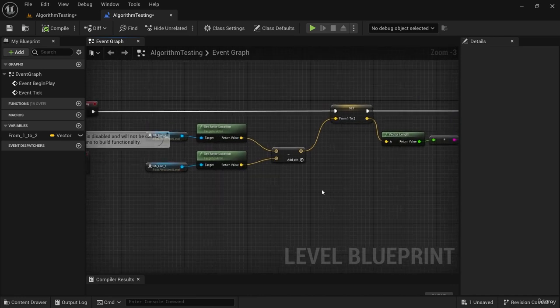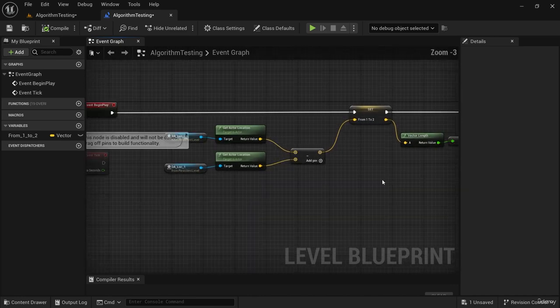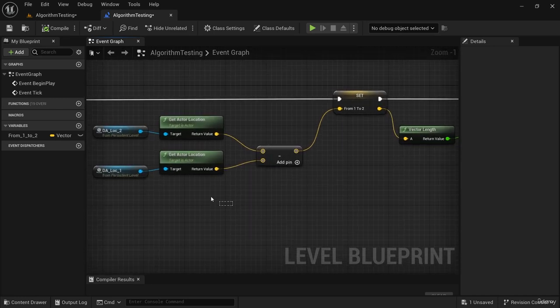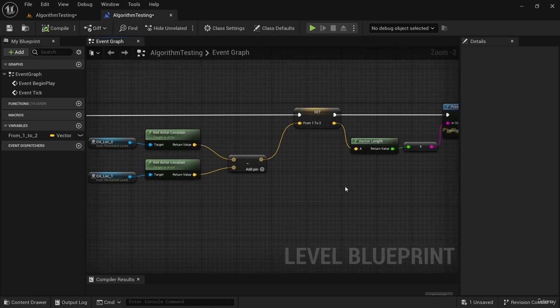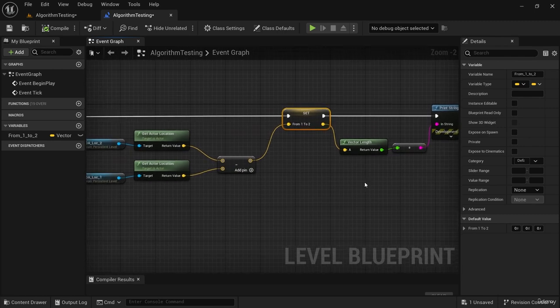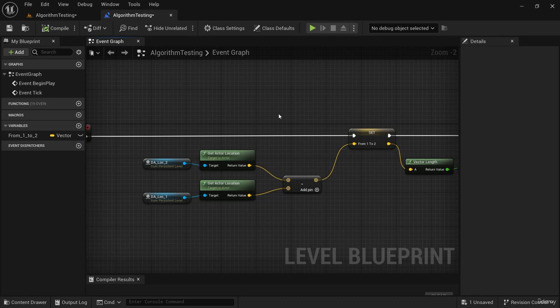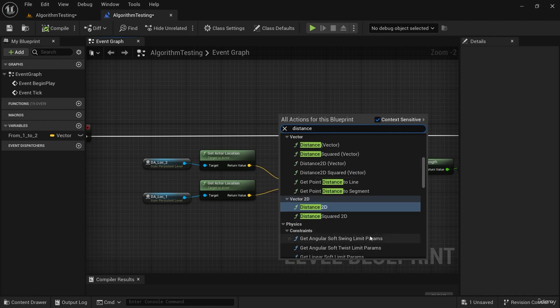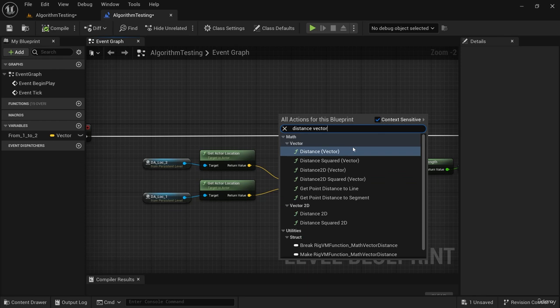And it's just about as easy to find the vector from one point to another point in space. And in fact, it's even easier to find the distance between two vectors. We don't even have to go through all the trouble of performing vector subtraction and promoting to a variable. If all we want is the distance from one point to another point, there's an even easier way to do that. All we have to do is right-click in the event graph and type distance. Now, there are lots of things that have distance in the name, but we want distance with vector in parentheses. You can even type vector to filter the search even more. Now, this is a function under math in the vector category.